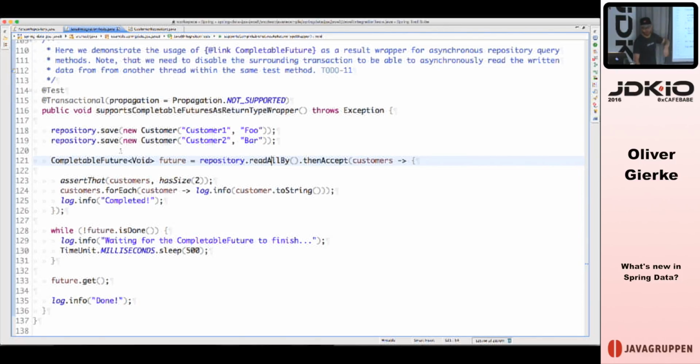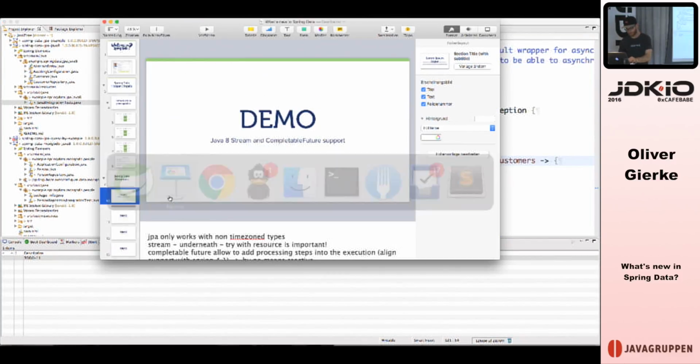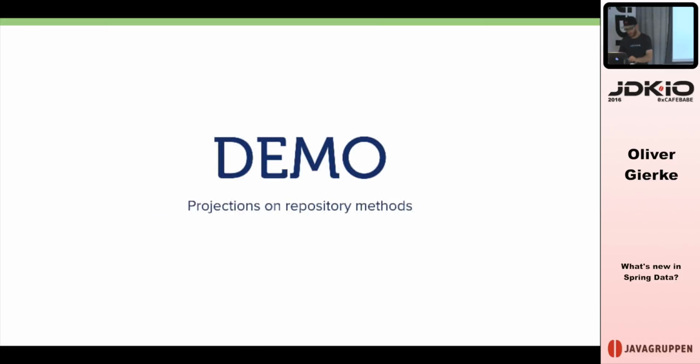Yeah, it's just test case logic, but the primary thing here is it allows you to sort of compose logic based on asynchronous method invocations. That's sort of it. All right.